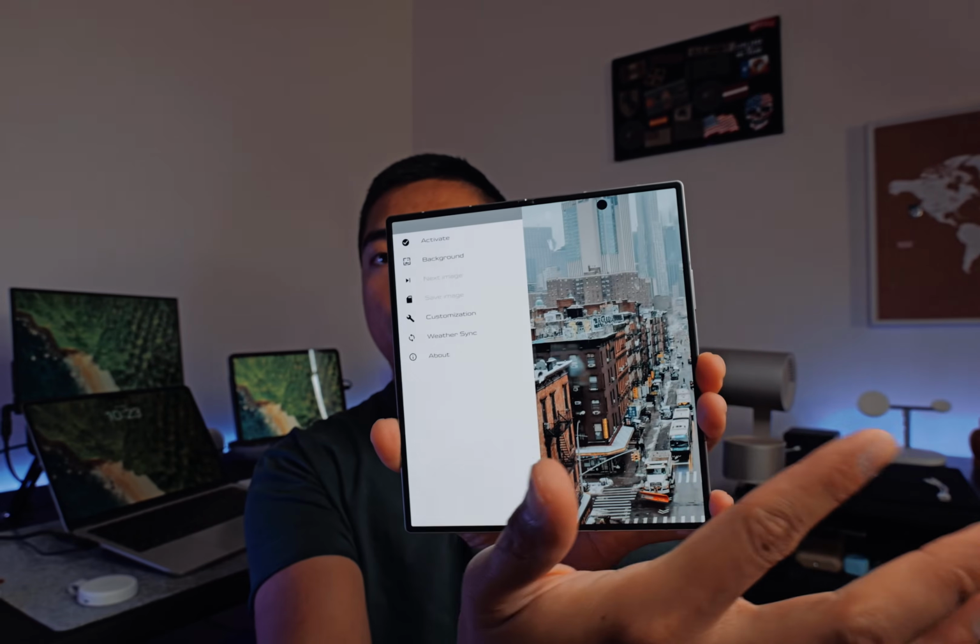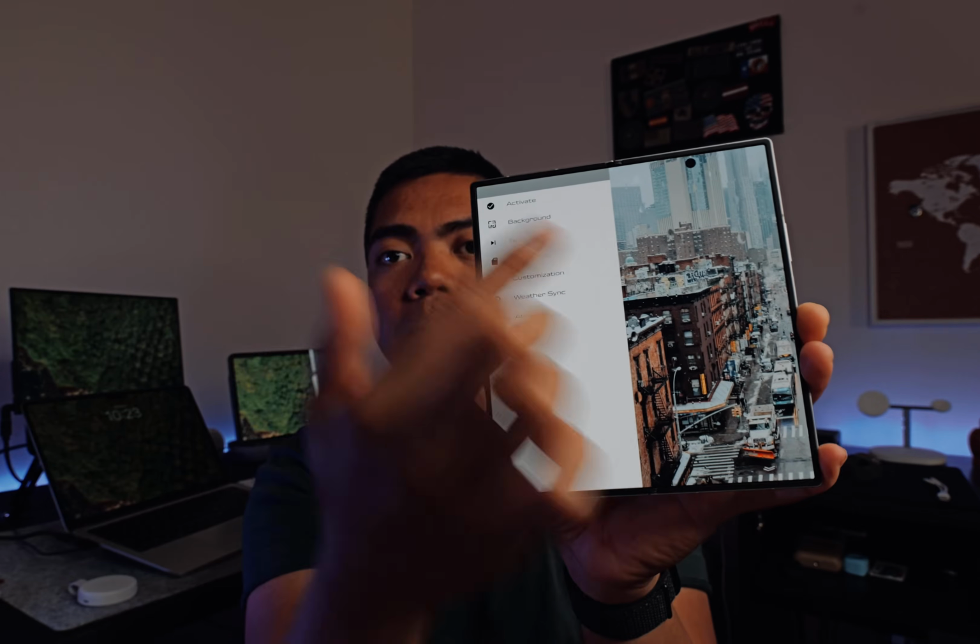Unfortunately, the app is not available on the Play Store anymore, but we can still download the APK file on Google. Once you install the APK file, open the app and swipe to the right. Once you swipe to the right, tap on the background.